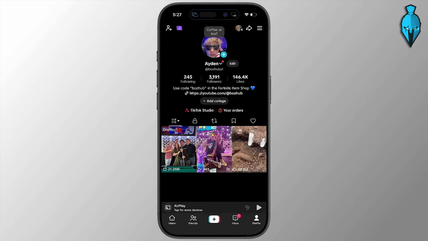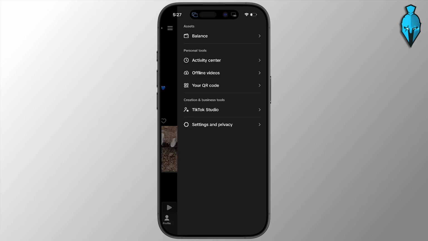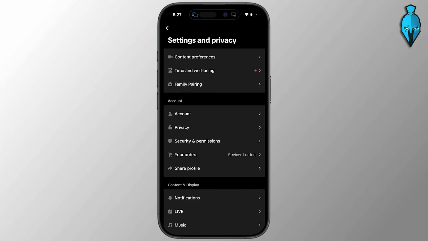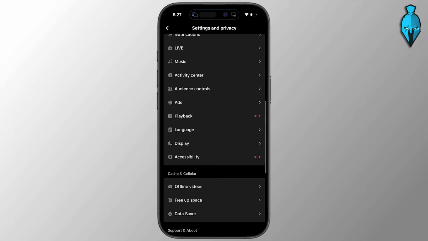Now, first things first, go ahead and open up TikTok by just opening up the app and go into your profile by selecting the profile icon down in the bottom right corner. From here, tap the three lines up in the top right corner and then find settings and privacy on here. So go ahead and open that up. It's going to look something like this. And you just need to scroll down a little bit until you see privacy on here.